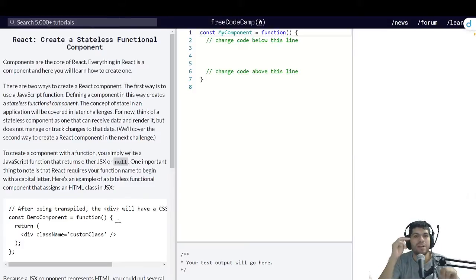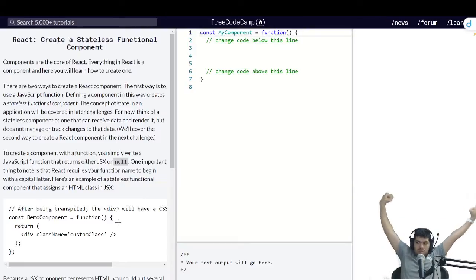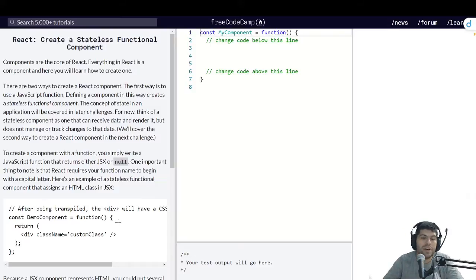We're on like 7. Okay. Create a stateless functional component.